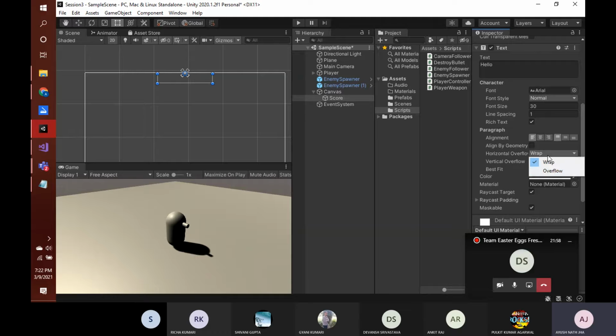So we are simply going to set both of these parameters to overflow, and then you can see that even if we increase the size and our text goes out of the bounds, it will still display. Okay, so let's set its size to something reasonable. Let's say 30, and let's align the text here.